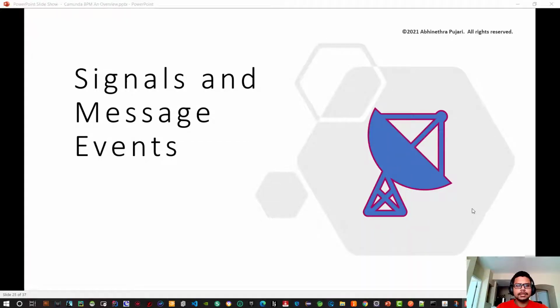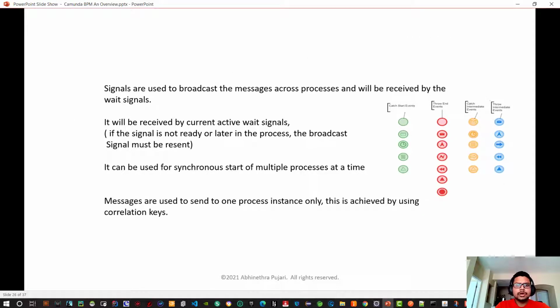Hello and welcome. In this video, we will understand the differences between signal events and message events. Signals are used to broadcast messages across processes and will be received by the wait signals. If you see in this diagram here to the right, signals will be of the type with the triangular shape here. This one will be your intermediate event. This would be your intermediate throw type. This is catch type.